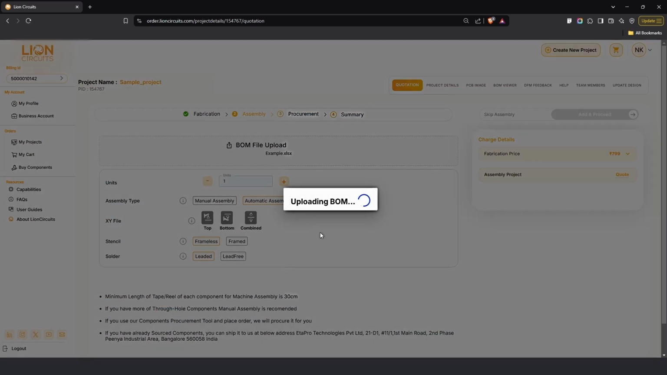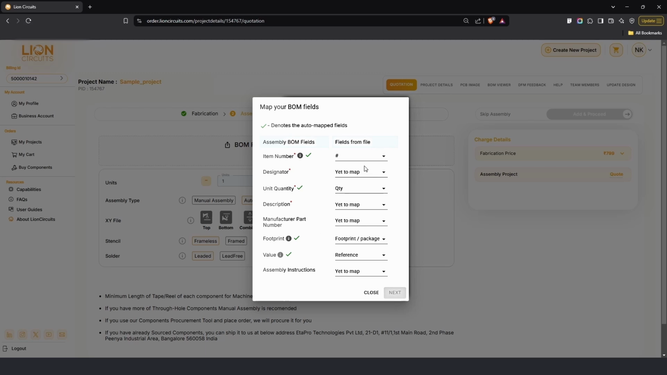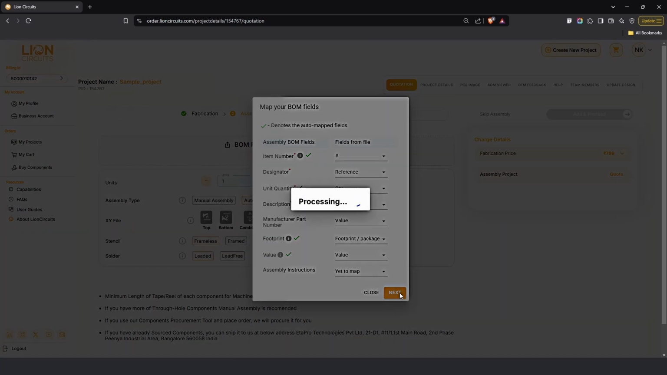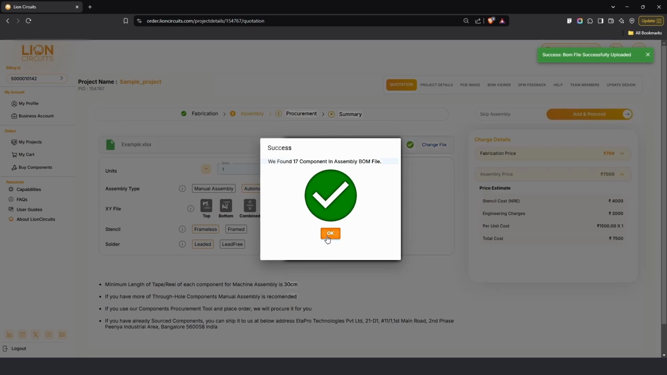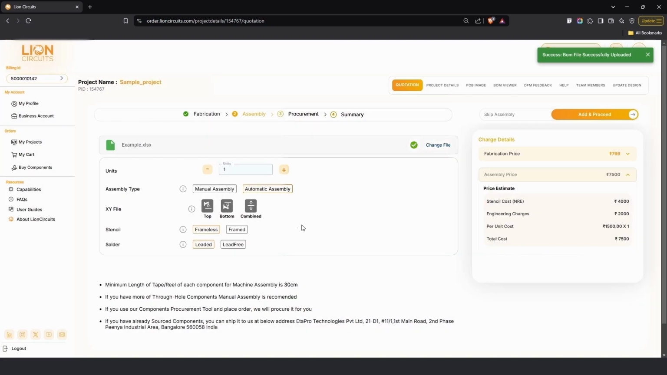After which you will have to map the fields, that is designator, description, MPN, and footprint, and value. And click on next. After which I got a confirmation and 17 components were found.